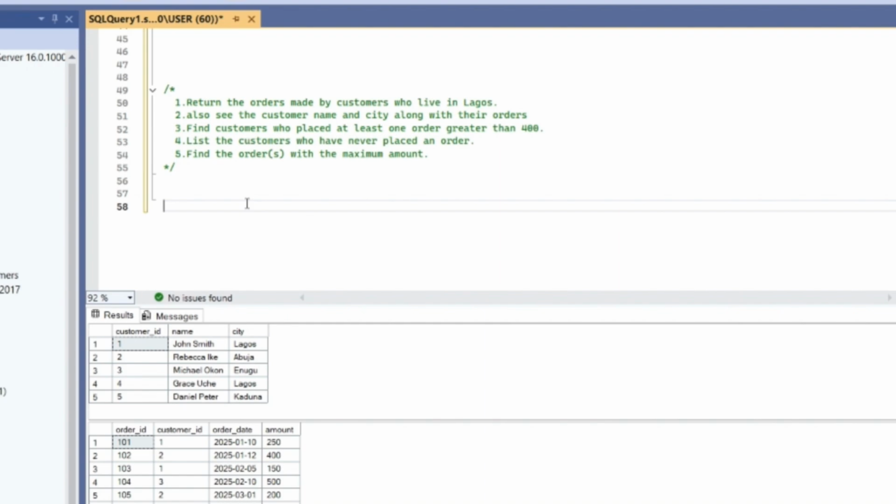Before you even start writing your subquery, you need to understand that reading the question and understanding the question is the first thing you need to do. It's very, very important because the question is what will guide you on how you write your query. If you understand the question, you'll be able to write the correct query. So now this is saying return the orders made by customers who live in Lagos. Return the orders means that they want to see everything in the orders table, so we're going to start with selecting everything in the orders table.